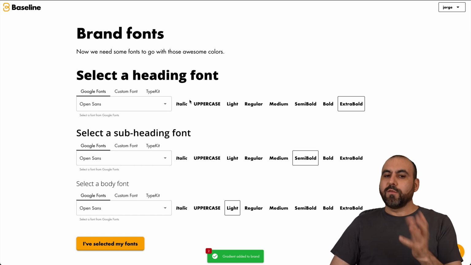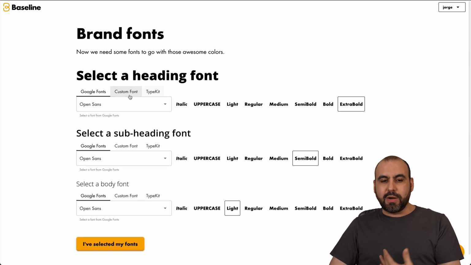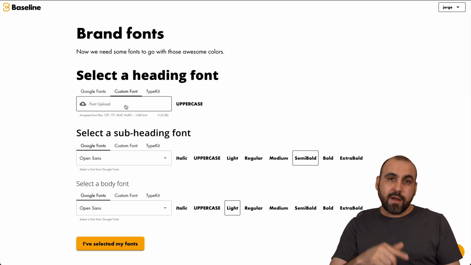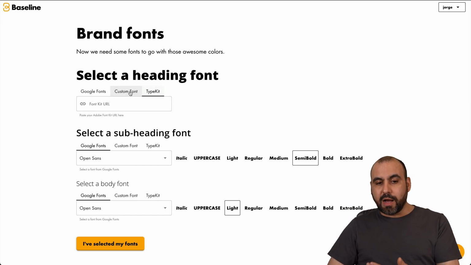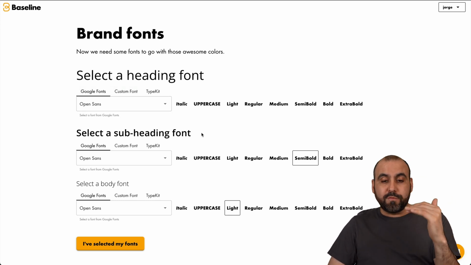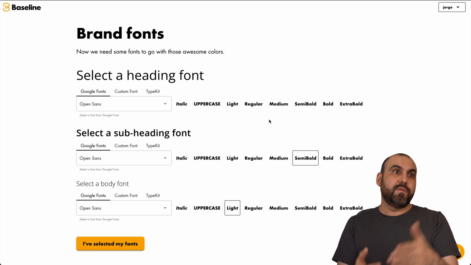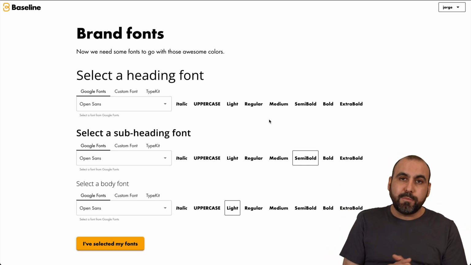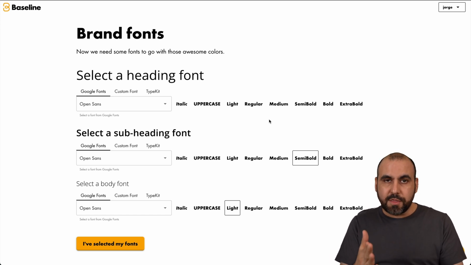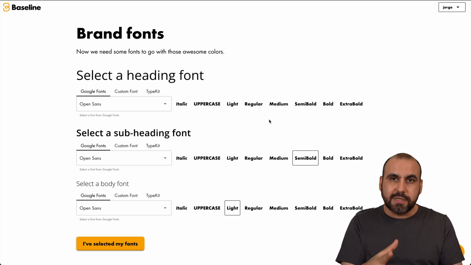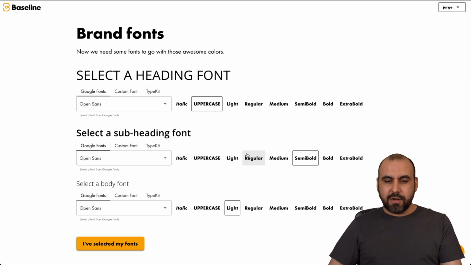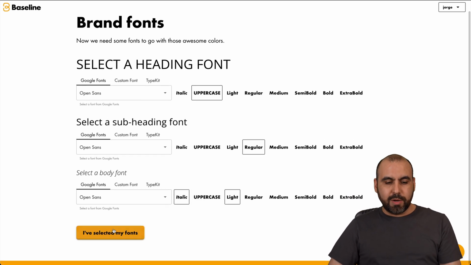Then I have the brand fonts. Now these are pre-selected fonts, but I would recommend that you use custom fonts and upload the font if it's not available here. There's also the type kit option. Best option is add your custom font so they know exactly what font to use. So that means that if they're gonna create a video thumbnail or an ad for a billboard, they know exactly what font to use. They're not going to imagine it. They're not going to ask. They're not going to send an email. It's gonna be right here in the brand guide. So in this case, I'll just select random here. I'm not gonna upload a font for now.